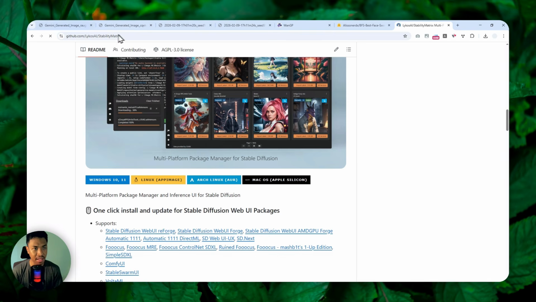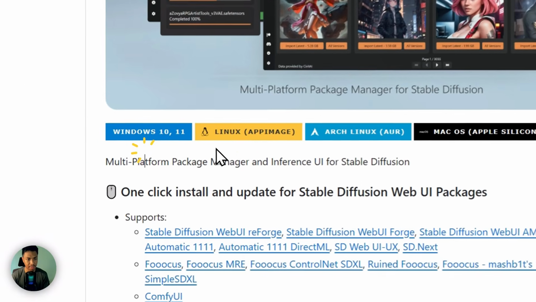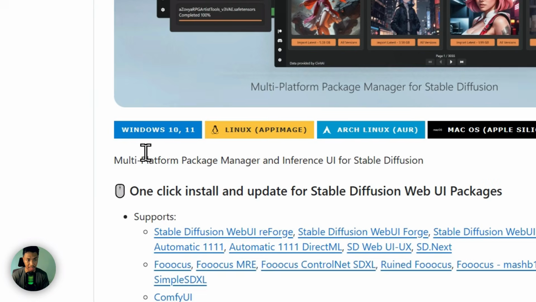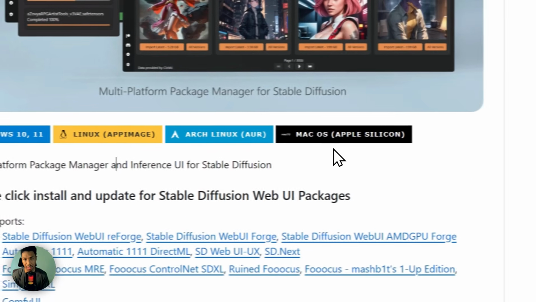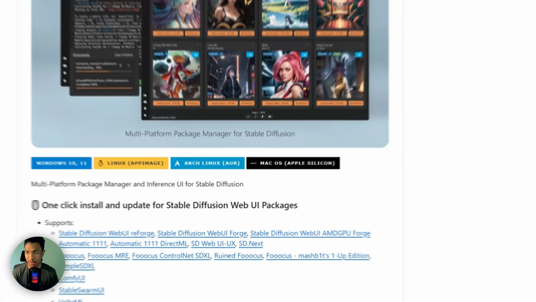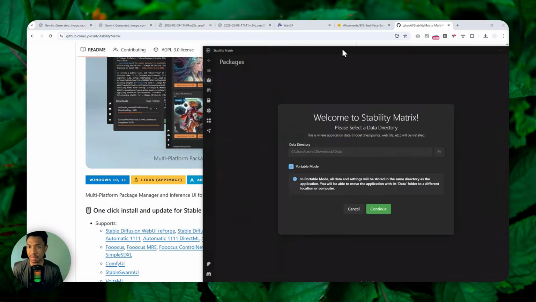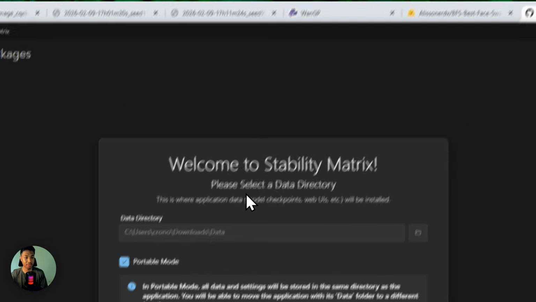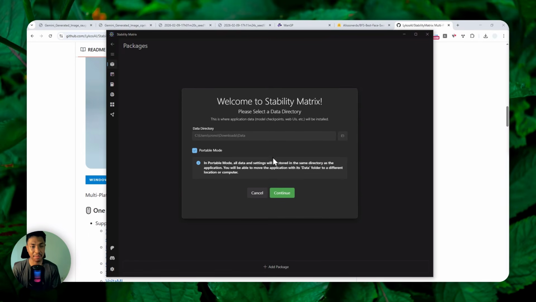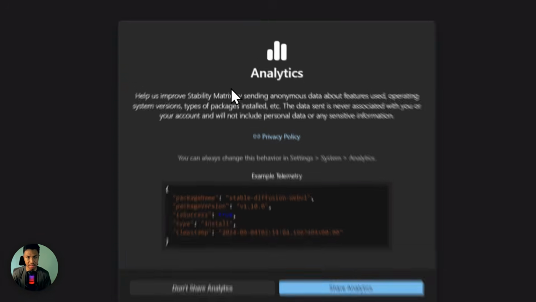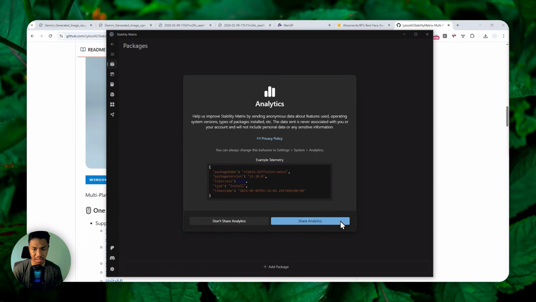Now, after you have landed on this page, you can download the version based on your system. It is available for Windows, Linux, and Mac OS. And after that, you can launch the setup file. Let me just open it on my computer. So you'll see something that looks like this. I do recommend to use the portable mode because that means everything will be stored in the same folder or directory as the app itself. Click continue, and this is optional. You can share or not share.